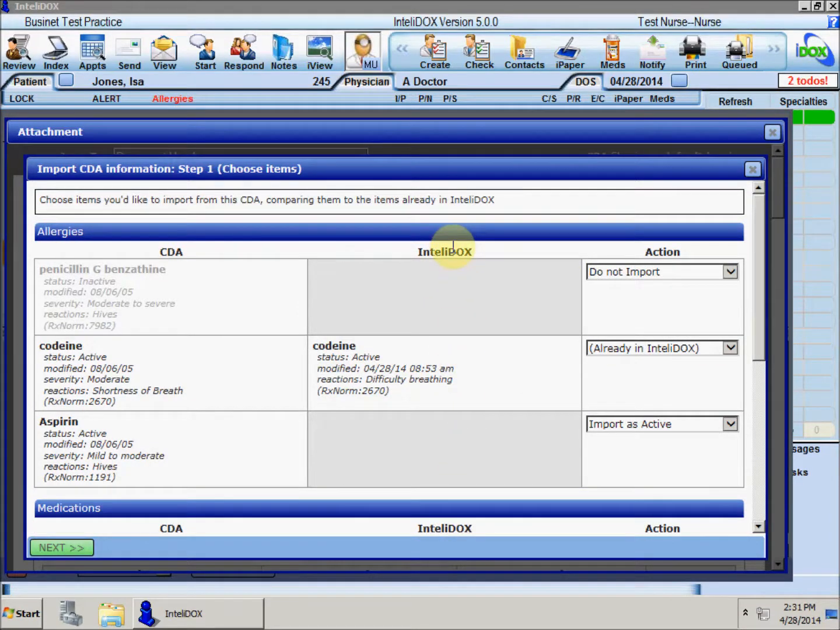By default, information that's marked inactive or expired in the CCDA and is not present in InteliDOX will not be imported. If you'd like to import it for historical reasons, you can choose to import it as inactive or active if it does still apply to the patient. Information that's present and active in both the CCDA and InteliDOX doesn't need to be imported since it's already in the chart. Information that's marked active in the CCDA but not present in InteliDOX will be imported with an active status by default, but you can override that and choose to import it as inactive or not import it at all.